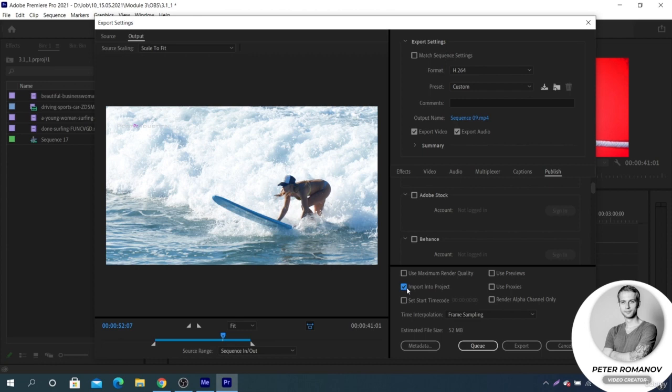We also have Use Maximum Render Quality. This is more quality, but more time. If we enable this checkbox in both the sequence settings and the project settings, then it will work. It will make sense if we have high quality source materials, otherwise it's pointless.